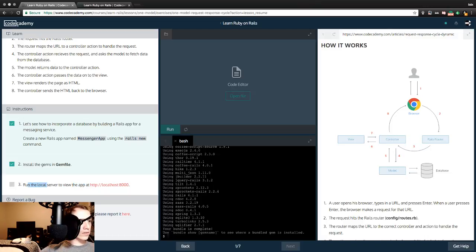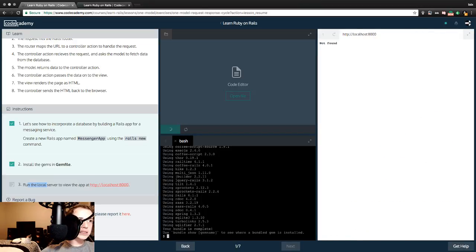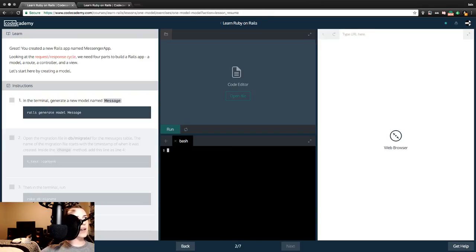Run the local server to view the app. Sure, why not? And click. Nothing shows up yet again. Beautiful. But they gave us a green check mark. Onwards. Section 2 of 7. Great. By their definitions, that's great, sure. You created a new Rails app named Messenger app. Looking at the request response cycle, we need 4 parts to build.